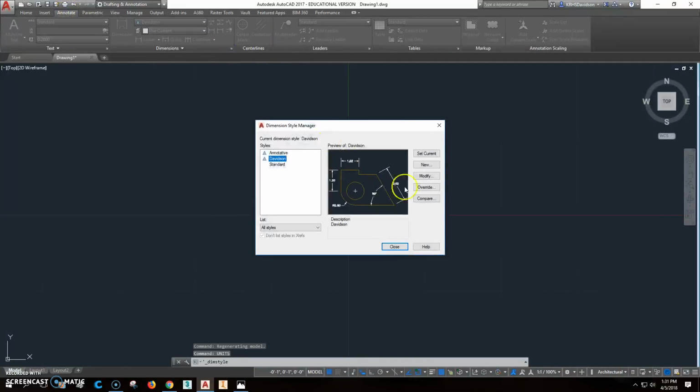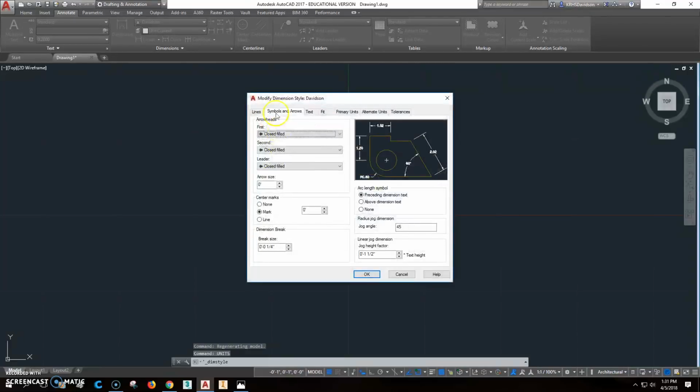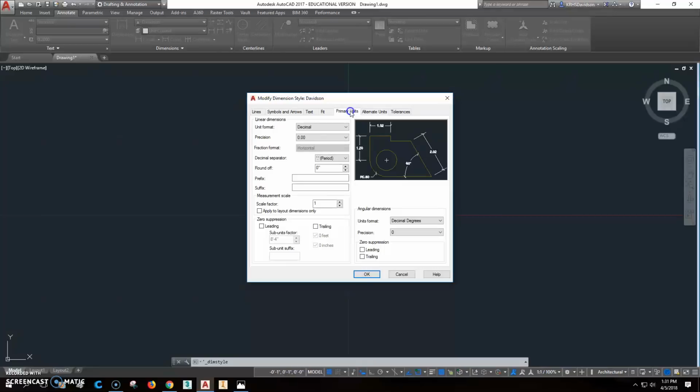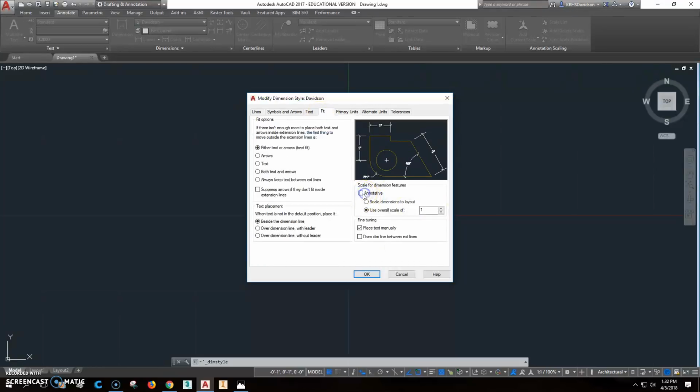We're going to modify our dimension style. We'll change that to architectural tick. We'll change our primary units to architectural and 0, 0. And let's see, we don't want that checked. We want to place it manually, and we'll go ahead and make this about 30 so we can see it really well when we're ready.